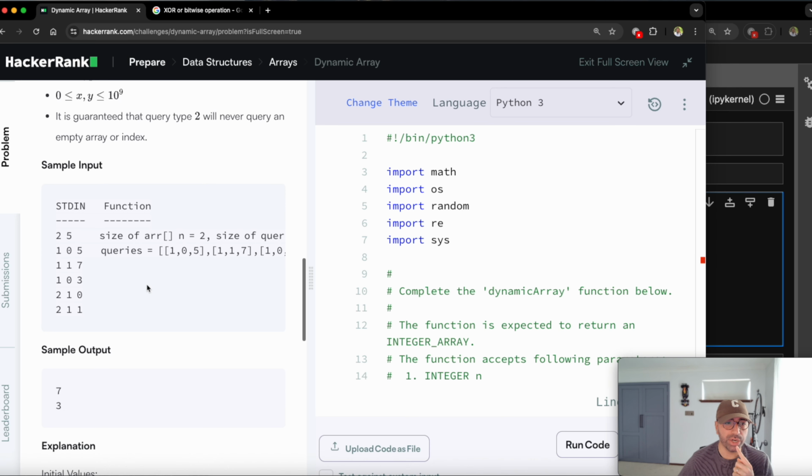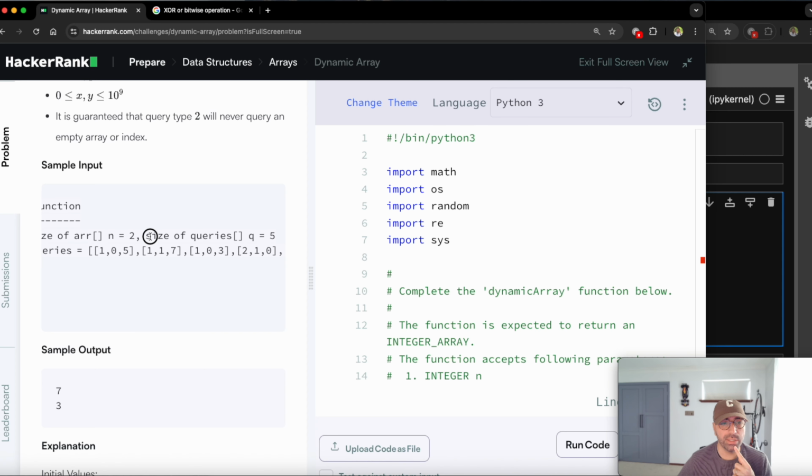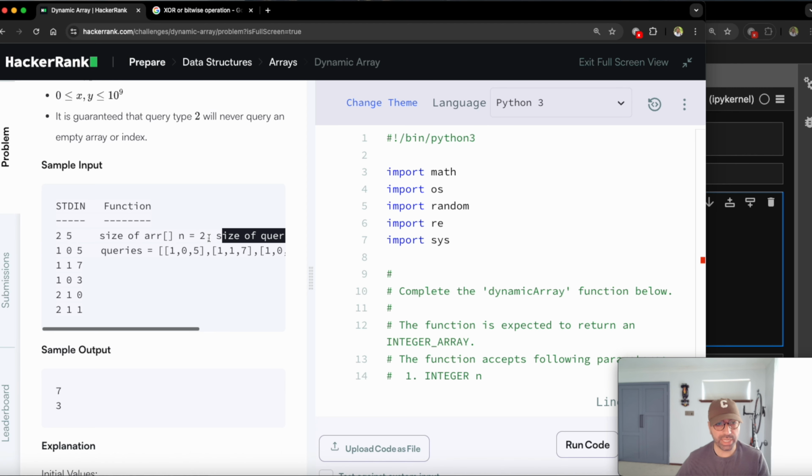The problem here, I think I'll show you the sample input. The user will give me a number, which is 2 in here. That's the size of array. Okay, that's the size of array that I was talking about. So I will receive something called n, and I will then receive something called the number of queries. Here I will receive 5 queries based on the sample input because it says size of queries q equals 5. So I will get an n and I will get a q. That's good.